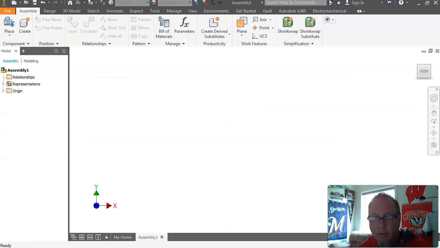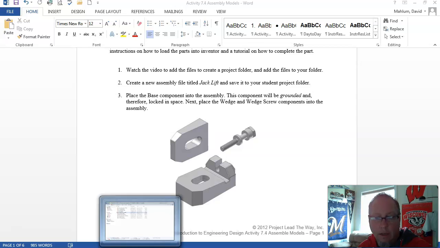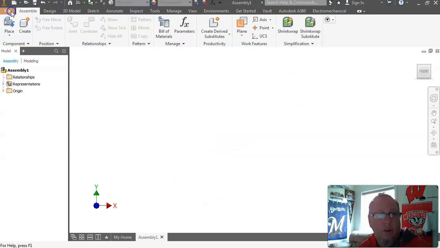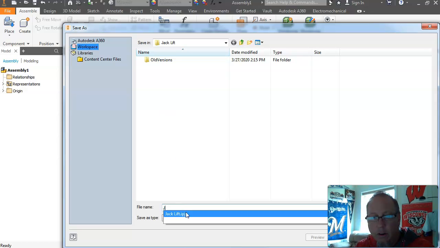Once I have my new assembly, I'm going to start reading the directions. Create a new assembly file called Jack Lift. I might as well just go right up here right away and say Save As. And I'm not going to call it Assembly1, I'm going to call it Jack Lift.